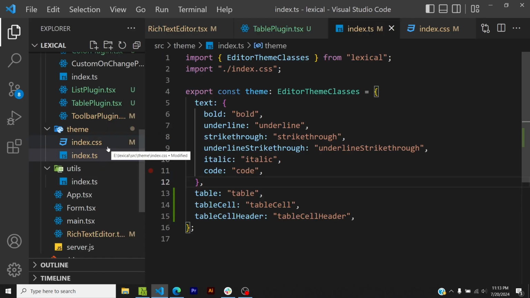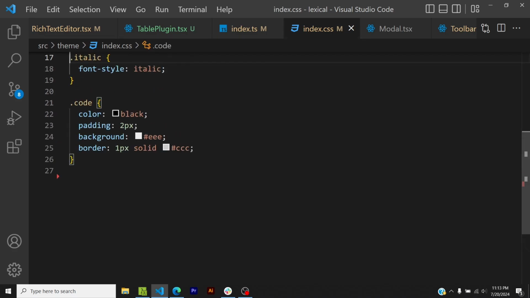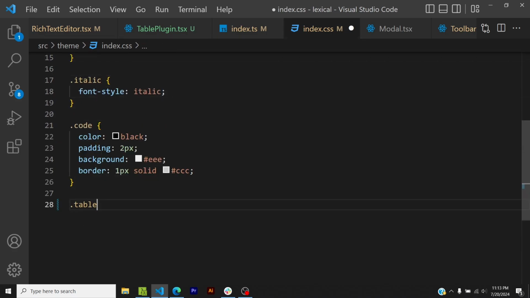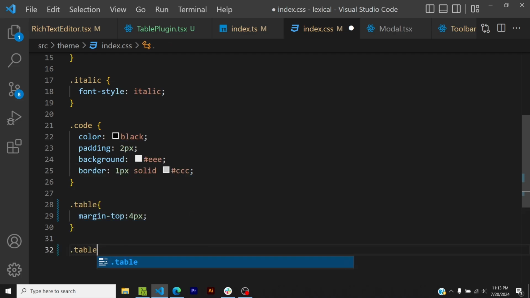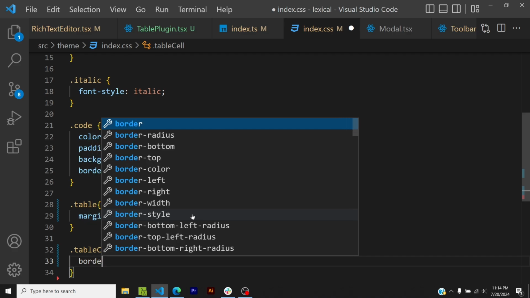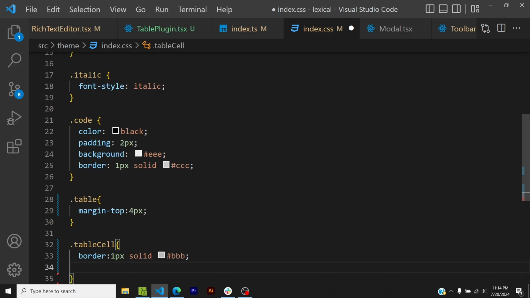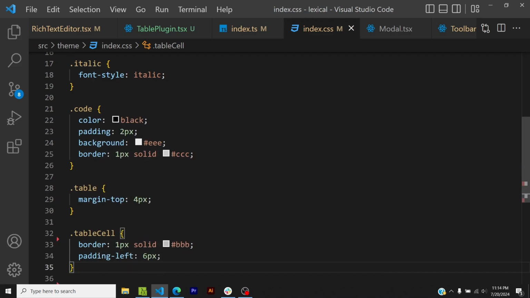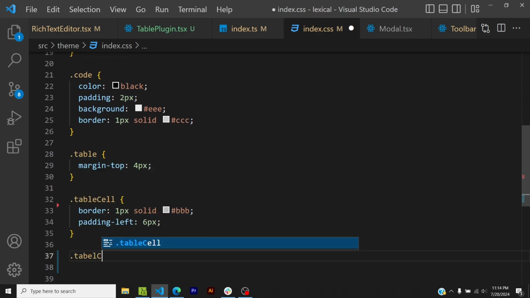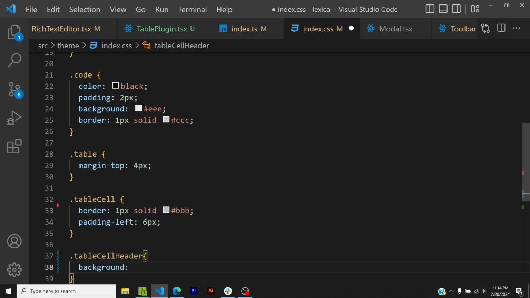Now basically there is an index.css file here. I would like to add all the styles here, so I will go here and I would like to add these styles. So here I would say table should have a margin top of 4 pixels. The table cell should have a border of 1 pixel solid and then grayish, and it should have a padding left of 6 pixel. The text content of the cell shouldn't be attached to the border. Then the table cell header should have a background which is grayish as well.